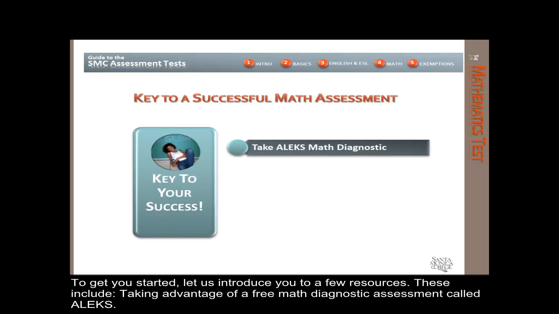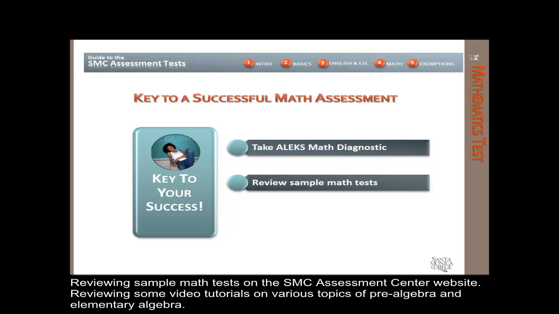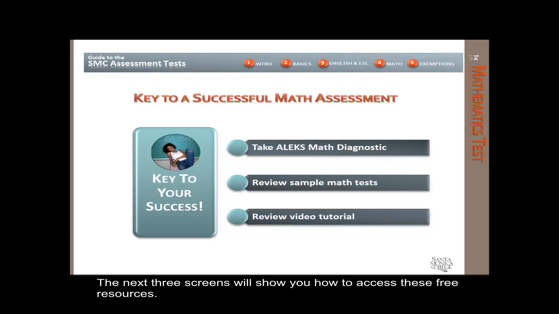These include taking advantage of a free math diagnostic assessment called ALEX, reviewing sample math tests on the SMC Center's website, and reviewing some video tutorials on various topics of pre-algebra and elementary algebra. The next 3 screens will show you how to access these free resources.